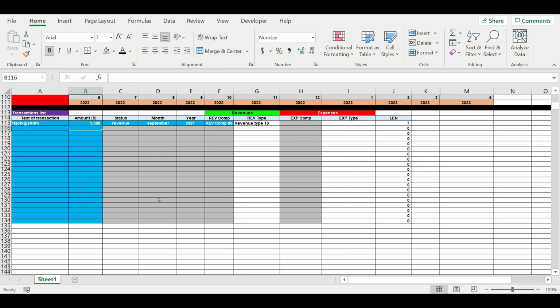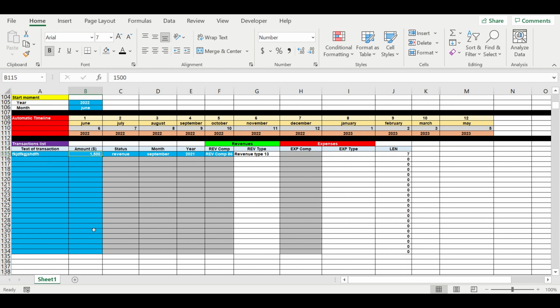And now we move to the math, to create formulas to automate, to make these transactions go to the timeline that we've already created. So this will be the topic of our next video.